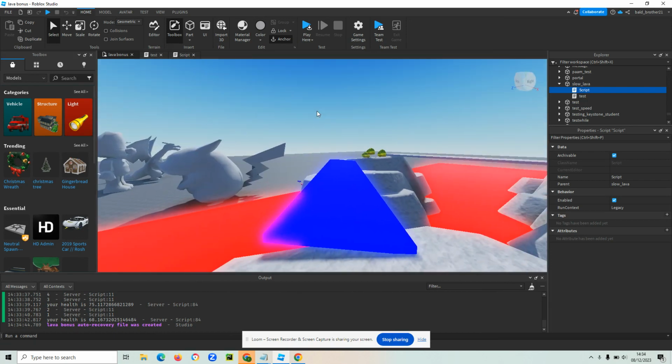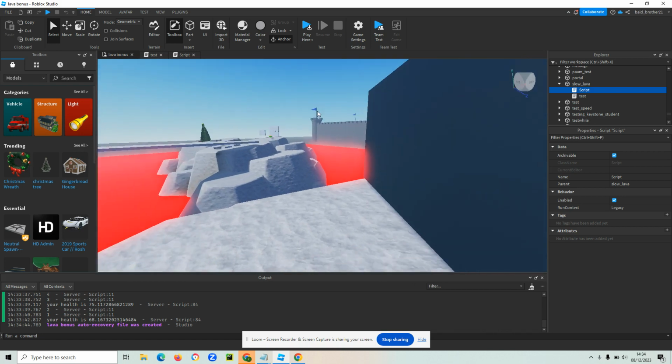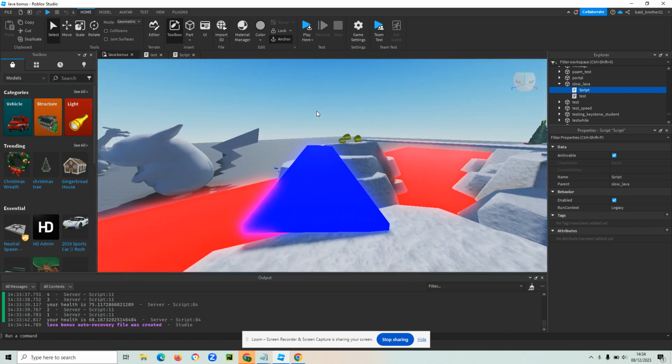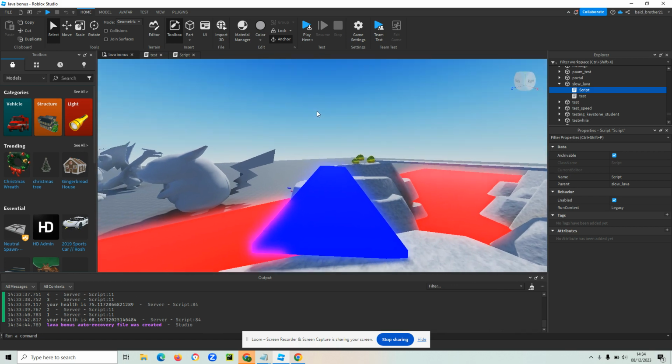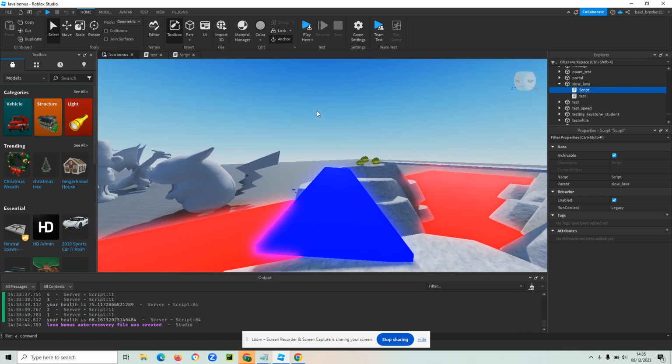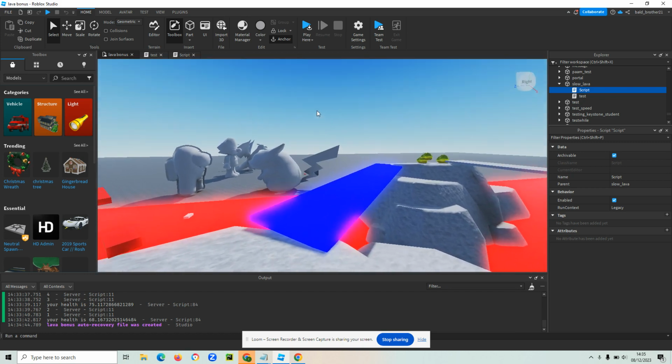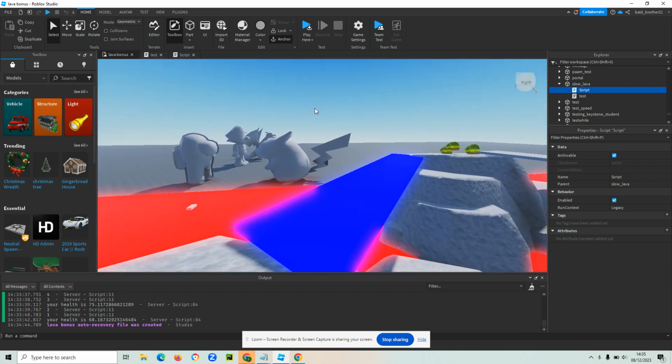So what we're going to be doing today is, last week we did if statements, but we're going to build on that today and talk about a really important concept when it comes to game design, and that is called debouncing or bouncing. Now, what I have here is this blue neon bridge is essentially a slow burn lava.